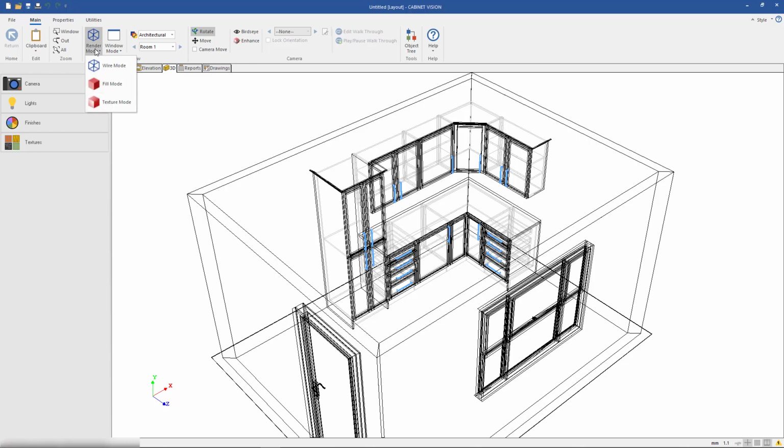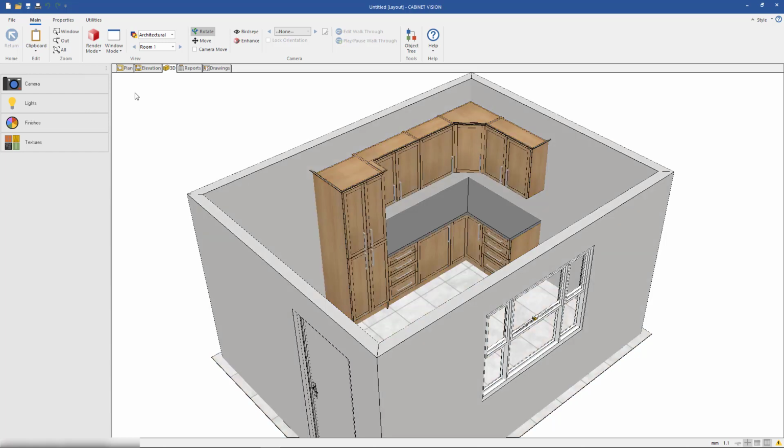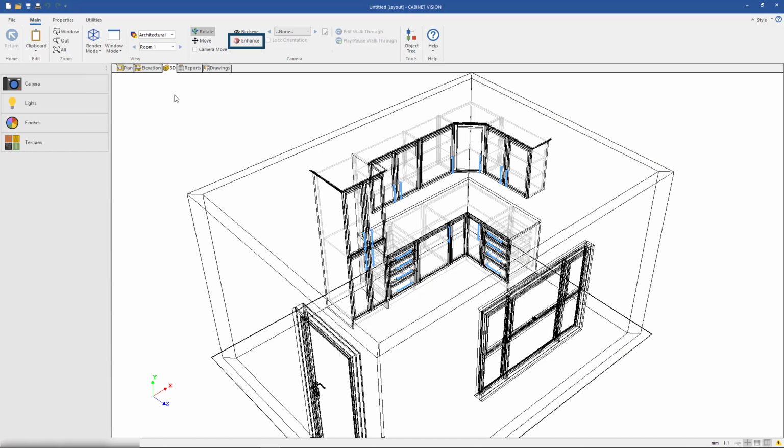Wire mode, to view the room with only lines. Fill mode, this assigns a solid color to different materials. And texture mode, which applies textured images to the different materials. To create a simple render, you can click the Enhance button to clean up the image. You can send any view to the drawings page by right-clicking and then click on To Drawing.